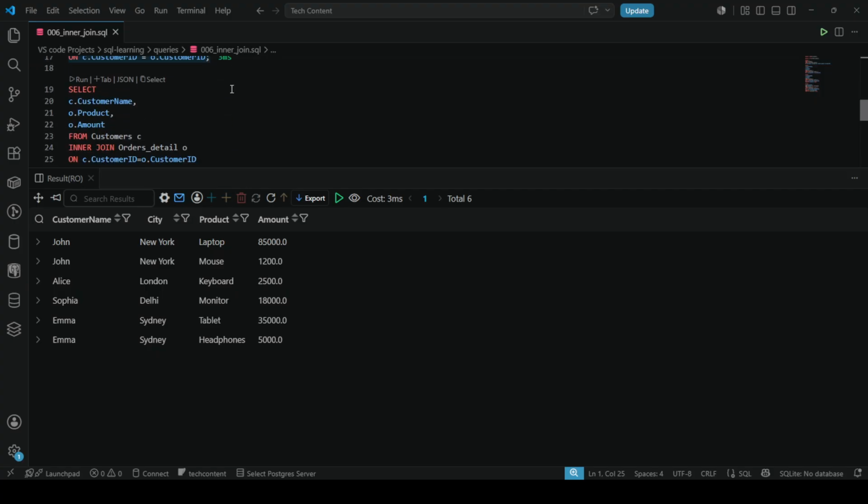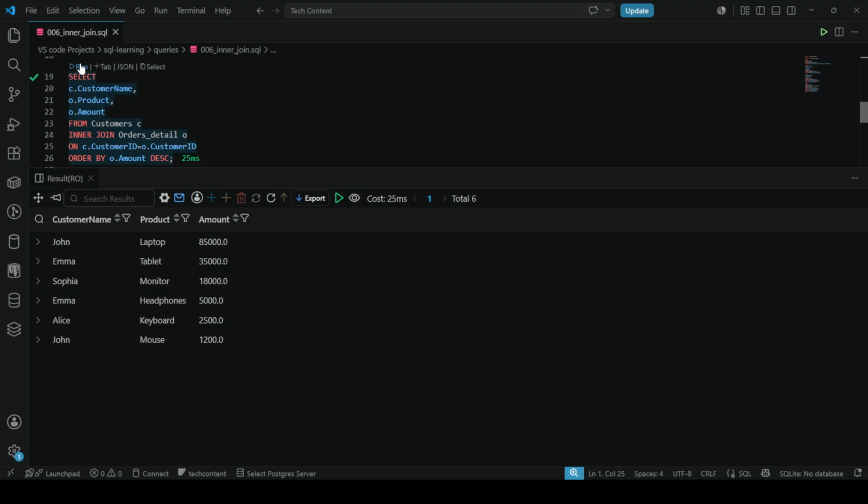Now let's come to the next query. Let's make this query even more useful. Suppose the manager asks, show me the most expensive orders first. Can SQL do that? Of course. We'll simply combine our inner join with order by. Let me run the query first. Yes, this is the result. The results are sorted from the highest amount to the lowest amount. This demonstrates that SQL clauses can work together, and we are using inner join plus order by in the same query.